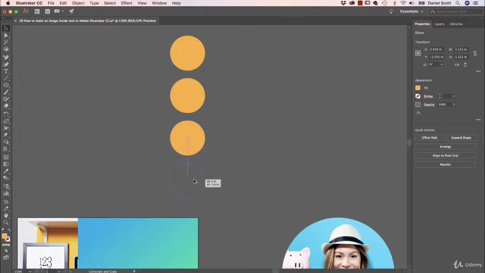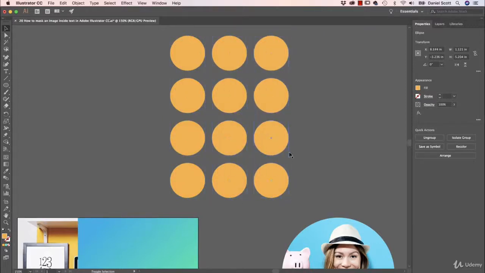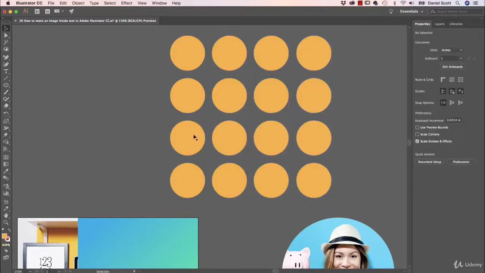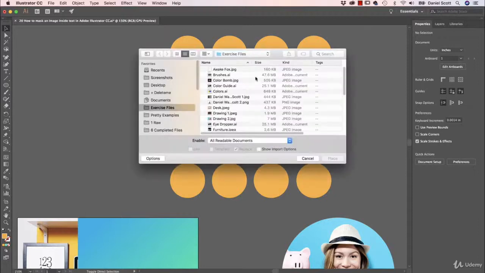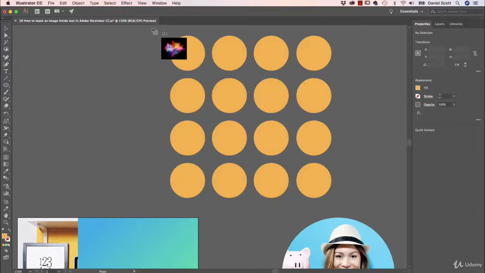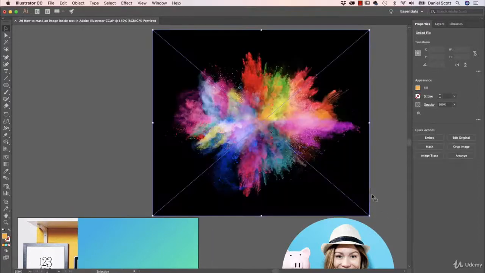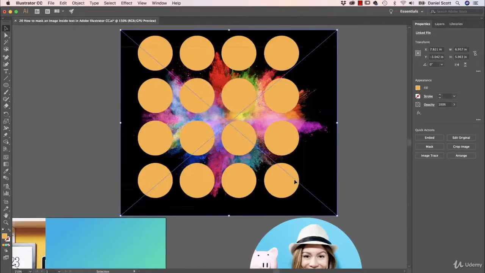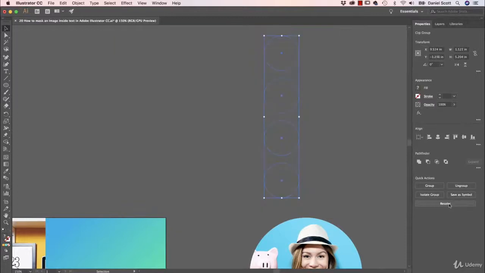I'm going to have 4 of these little guys, and then I'm going to group them so I can make another set. I don't know what I'm doing really, just for instance. So I'm going to use this and I'm going to bring in an image. So File, Place, and one called Color Bomb, and I'm going to click Place, and I'm going to drag it so it's kind of covering this whole thing. Now remember it needs to be at the back, Arrange, Send to Back, and then I select them all, and I go Make Clipping Mask, and it doesn't work.